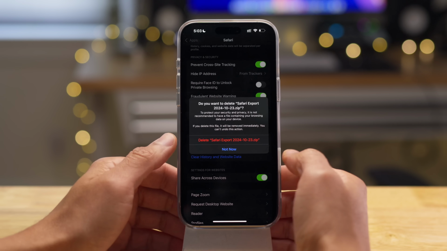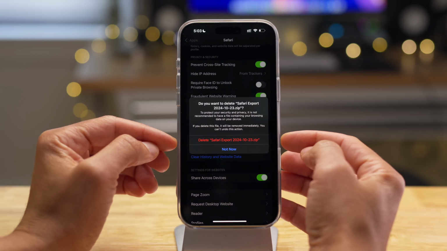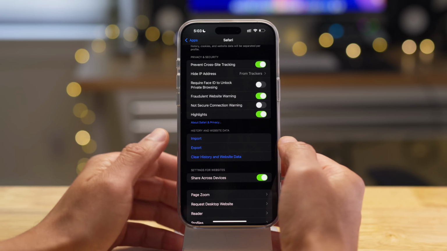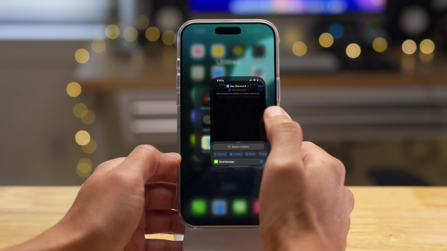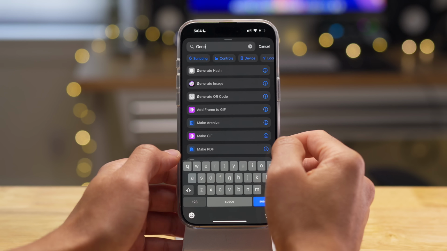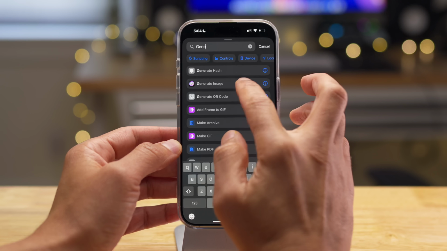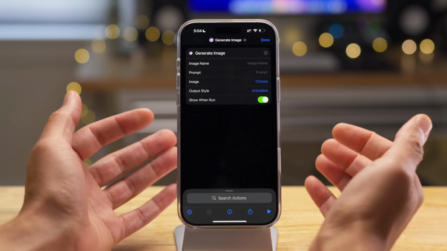Super simple. And you can see it also prompts you to delete that export so it's not out there sitting in plain text for security. And lastly, circling back to the image playgrounds, in the Shortcuts app, you have a new shortcut action to generate an image. It doesn't seem to be working just yet, but you can see the definite potential here.